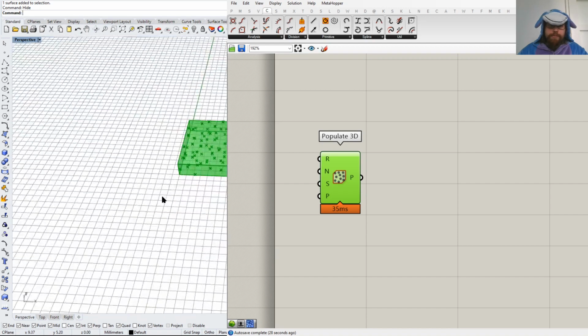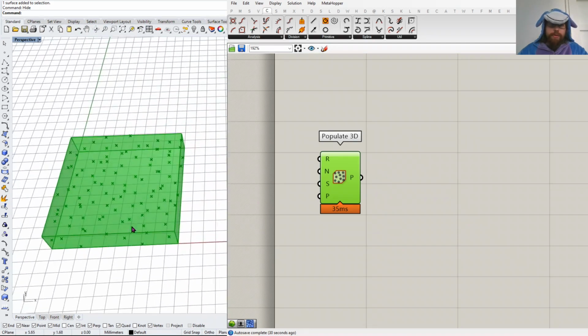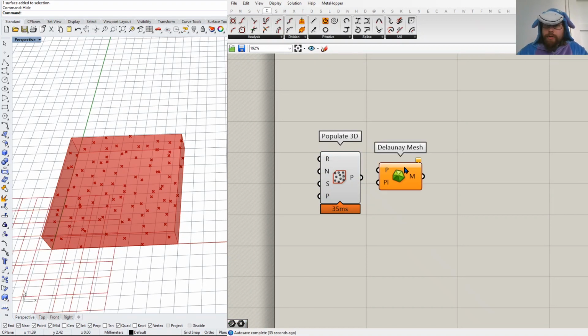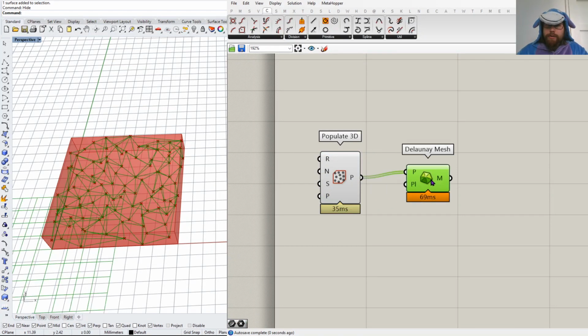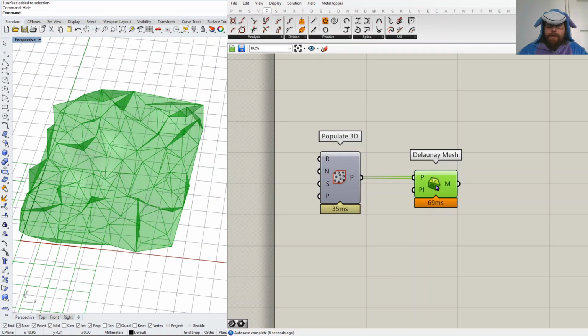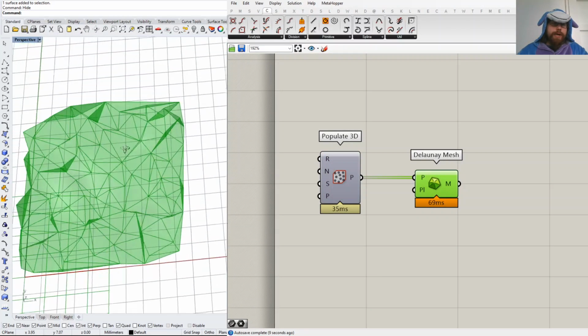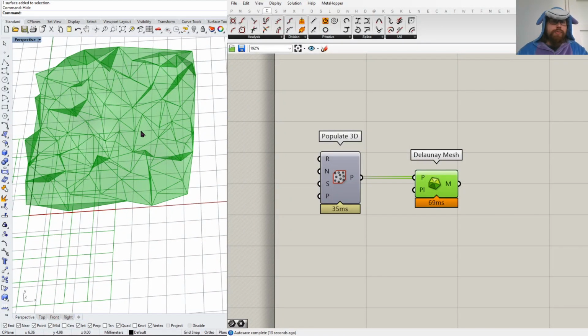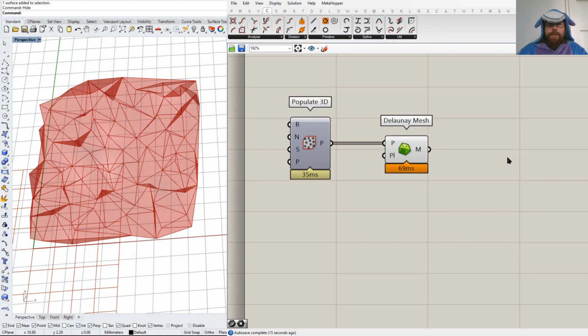I have this little box of things over here, and then I'm gonna do Delaunay mesh in the XY plane, so I can hide these points and I have some kind of mesh. Let's keep it like this for now. It's a very rough mesh, but it's a mesh, we can use that because there's mesh evaluate.